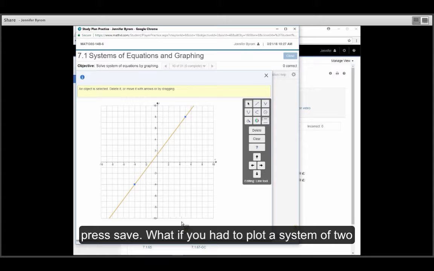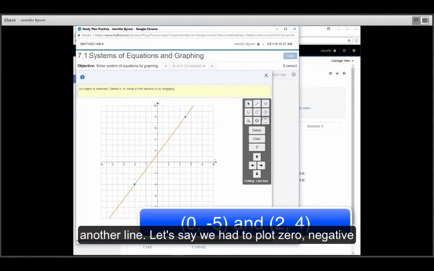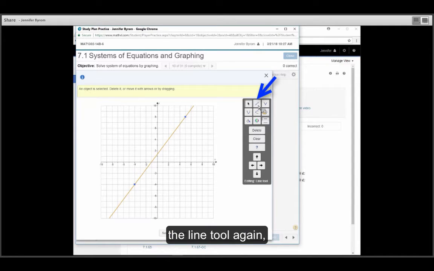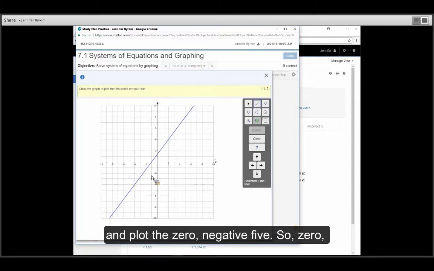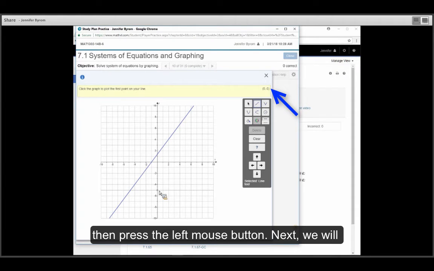What if you had to plot a system of two linear equations? We will use the current line, but let's add another line. Let's say we had to plot (0, -5) and (2, 4). We click the line tool again and plot the (0, -5). So (0, -5). Make sure the yellow region also displays this pair.